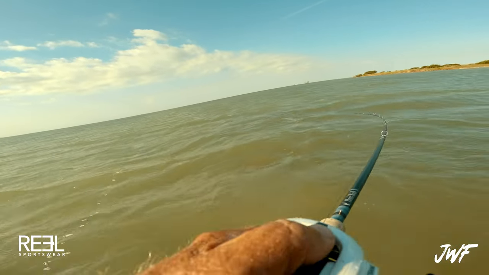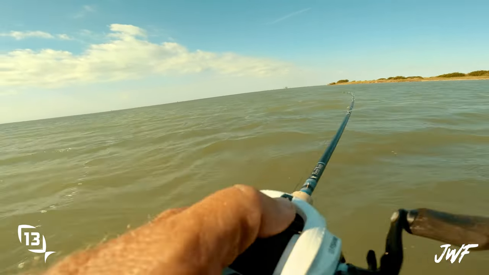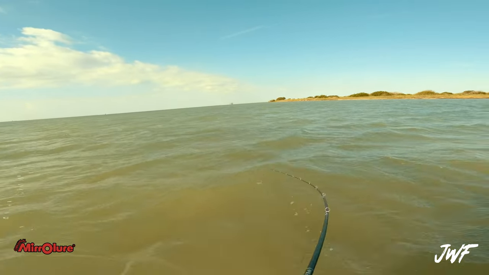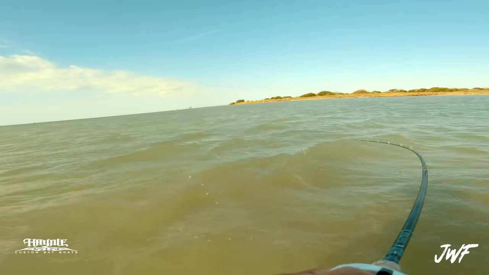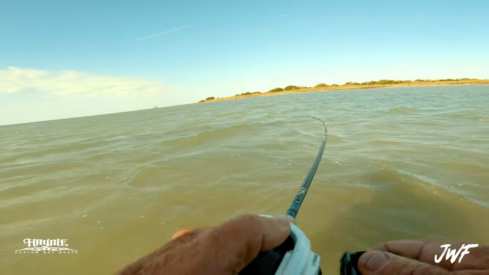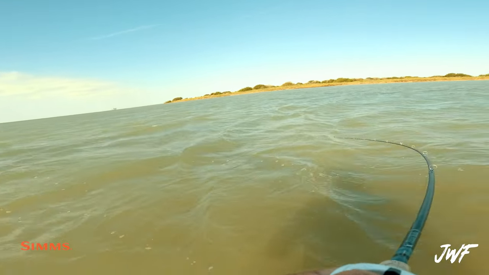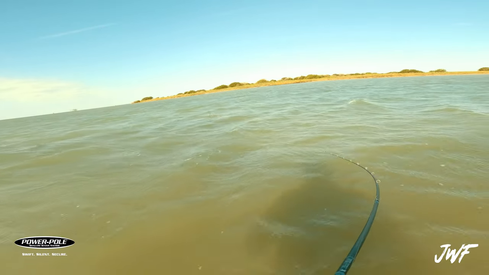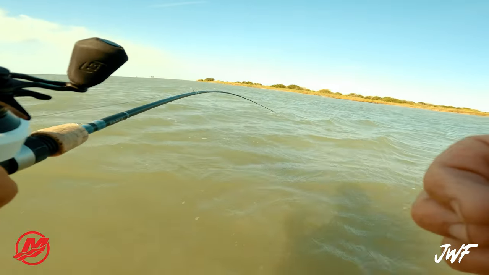Now you'll notice if you get to watch me, I keep my rod tipped down. I don't want her jumping. I know it's pretty and I know it's exciting, but it's also a good way for one to get off. Oh yeah, that's a pretty fish.